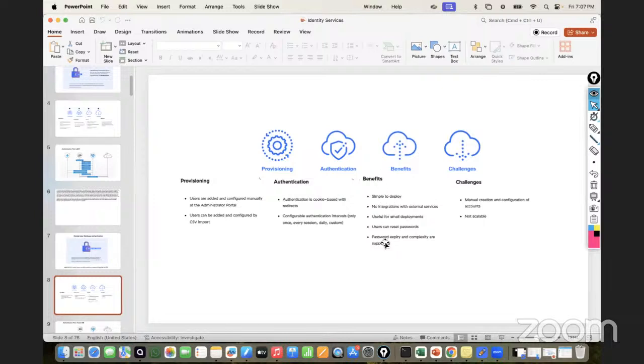And also benefits, it's simple to deploy, easy. It's especially for the POC and all. No integration with external services like LDAP, no integration required. SAML, no integration required. Useful for small deployments. If I have a small company, 5, 10 users, 100 users, it's okay, my IT team is going to manage that. Users can reset the password in this option, but in SAML and all, users cannot reset the password, right? Password expiry and complexity are supported.